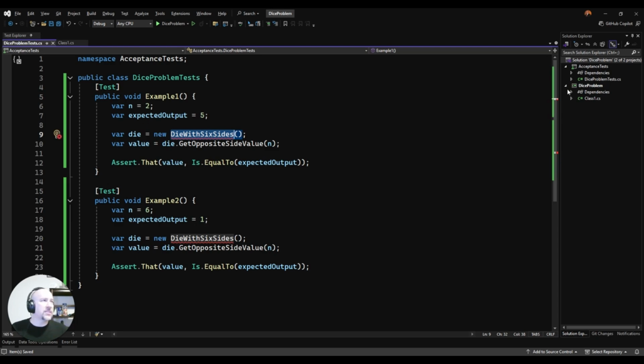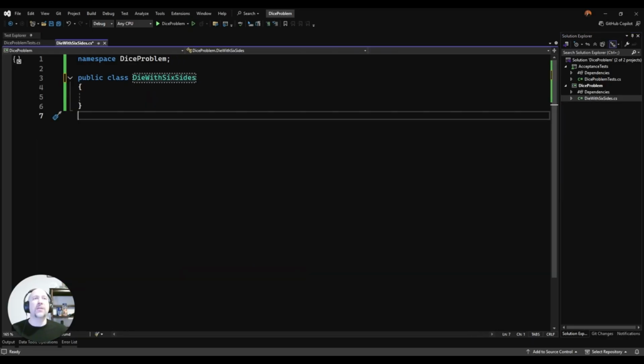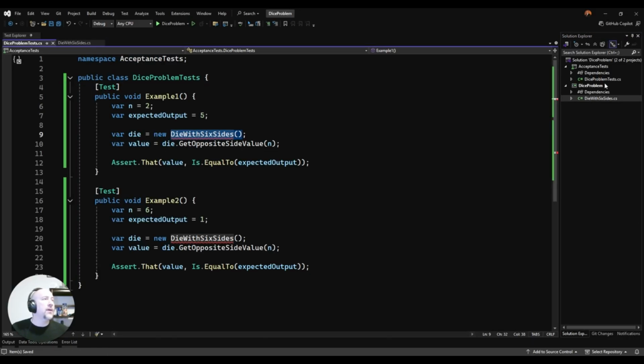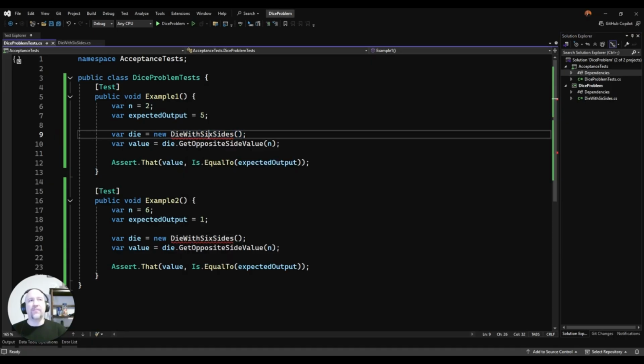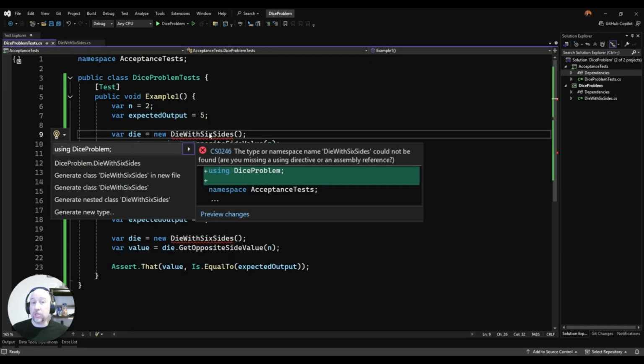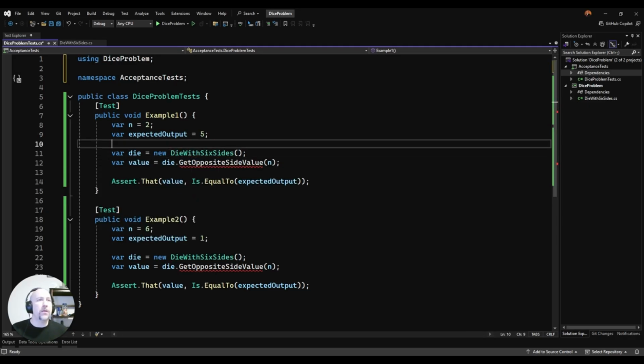So we'll say die with 6 sides. We're going to create this class down in dice problem. So there's our, I'll just rename that class down there. Make sure that looks good. Yep, there we go. Let's reformat that. We also need an added dependency so we can pull that in. So from acceptance test, we'll right click, add project reference, select dice problem, make sure that's ready. And then finally, we can add our using statement so we can import the type. So that's ready to go.